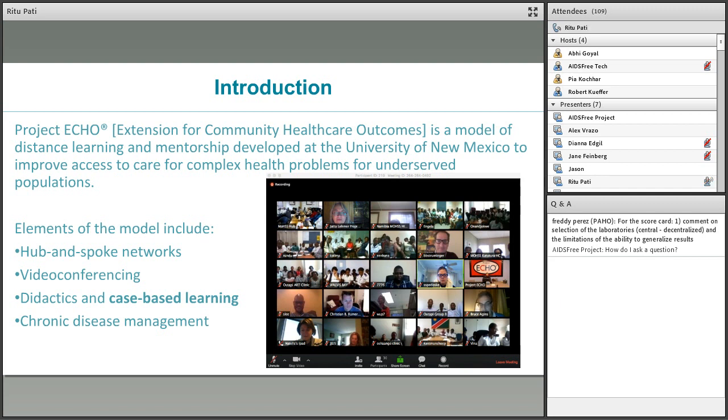So there are some key elements of the ECHO model, and that includes the use of hub and spoke networks. What that means is that there's a hub of subject matter experts that connect with spoke sites where participants are located at distant locations from the hub. And the hub and spoke connect via video conferencing.